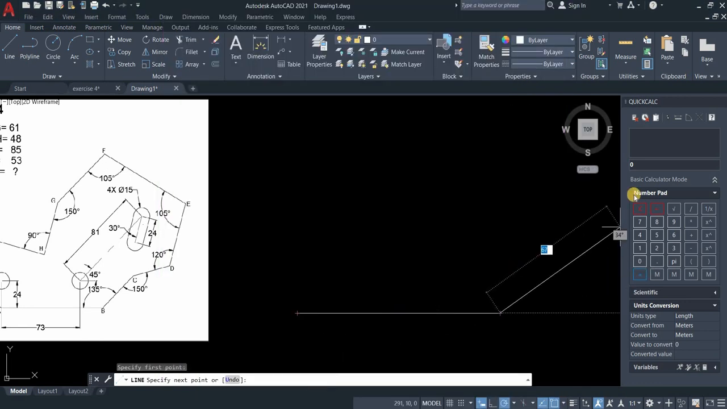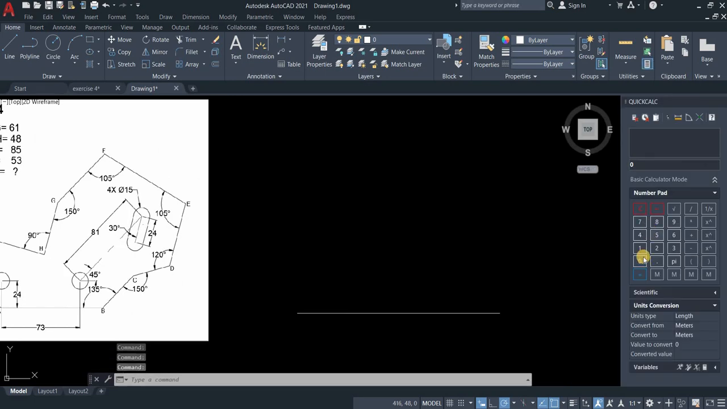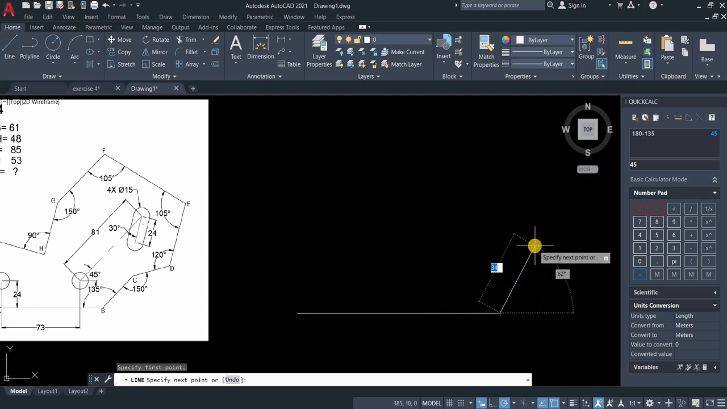You can open your calculator, or you can just go to the Utilities toolbar and find the calculator here. When you turn it off, it will be closed, and then turn it on to open it. So 180 minus 135, the answer will be 45. So our angle on this side is 45.